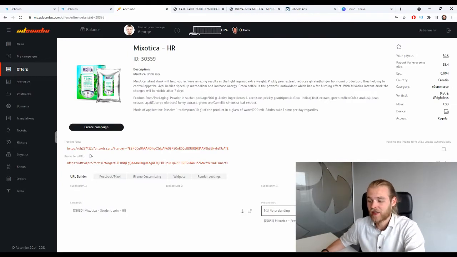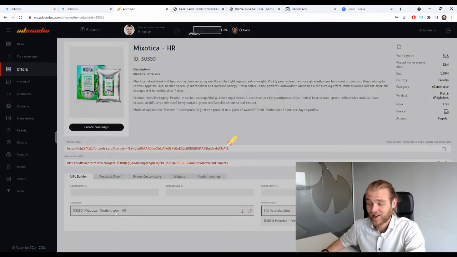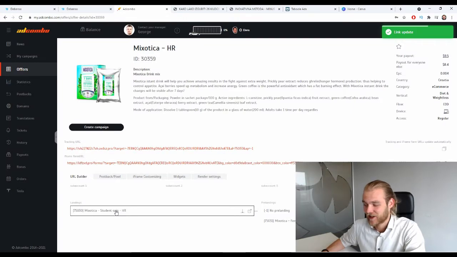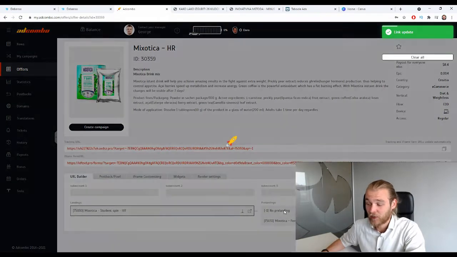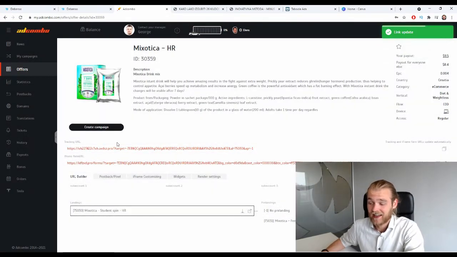Inside of Ad Combo, the tracking link or tracking URL or offer URL will change depending on your choice of landing page and offer page. For the offer page, it's not that hard. We're going to use this one. It's the only one that we have. And for the landing page, I'm going to select no pre-landing because I want the tracking link to be without the landing page. Then we are going to host our landing page ourselves using the Deberoo landing page builder.